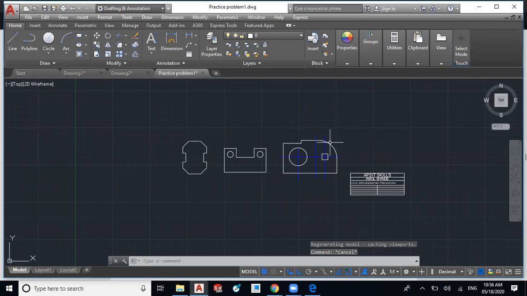Any doubt regarding printing? Anyone? I have cleared how to convert it into the PDF, and how to print it by using window, or by using limits, or by using layout as well.